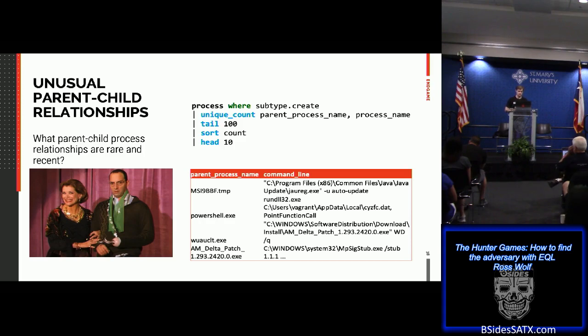The first one is a random parent process name, and the one at the end is also a random child process name, I think. So those will always be noisy because the names are random. But there's still things that show up in here.